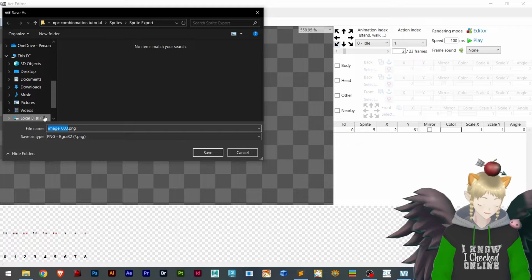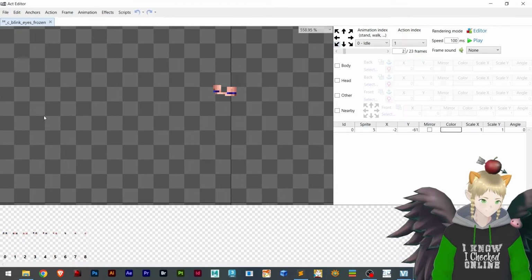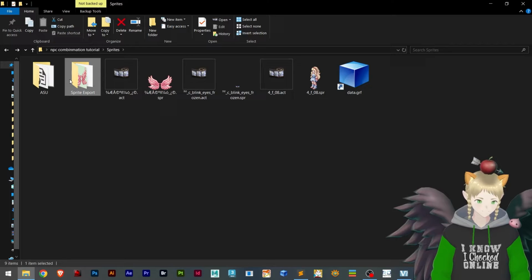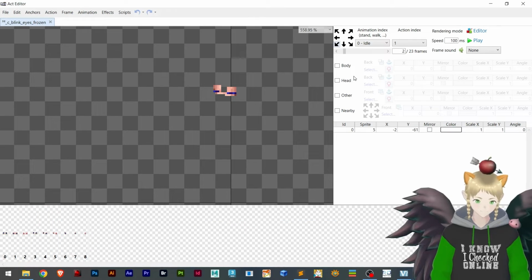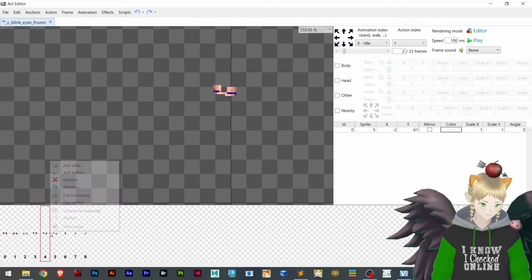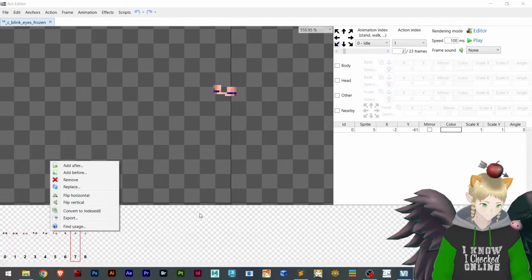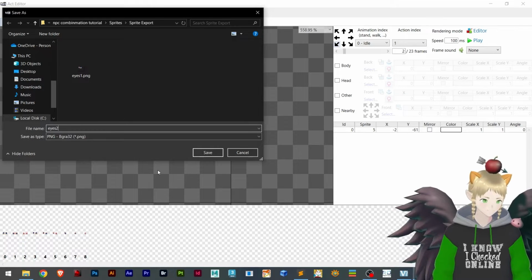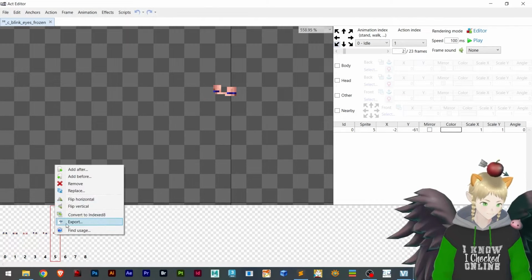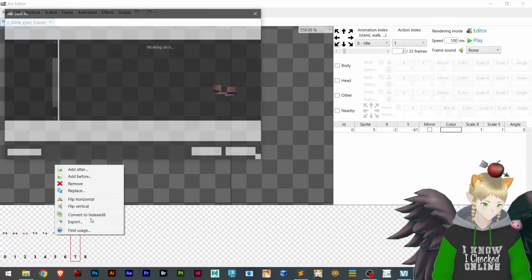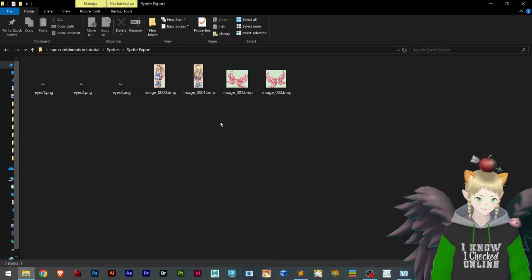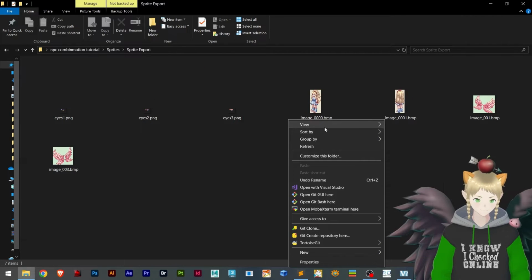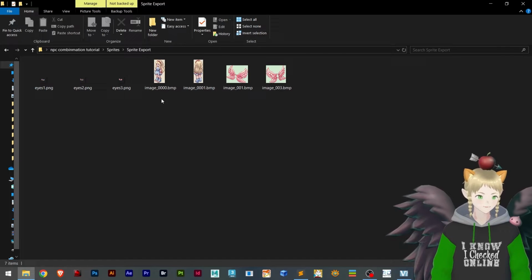So here I'm going to rename eyes 1. Okay, we have here eyes 1. And then eyes 2. And eyes 3. Okay, so now we have all of the sprites we need. We can start to combine them. Let's go.